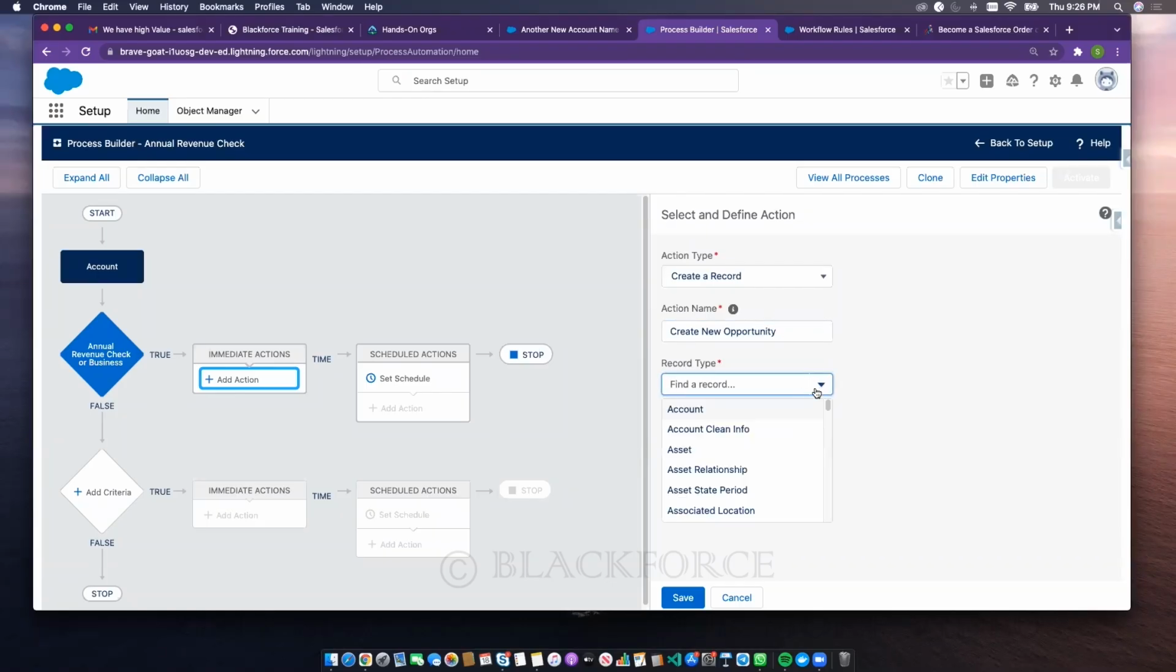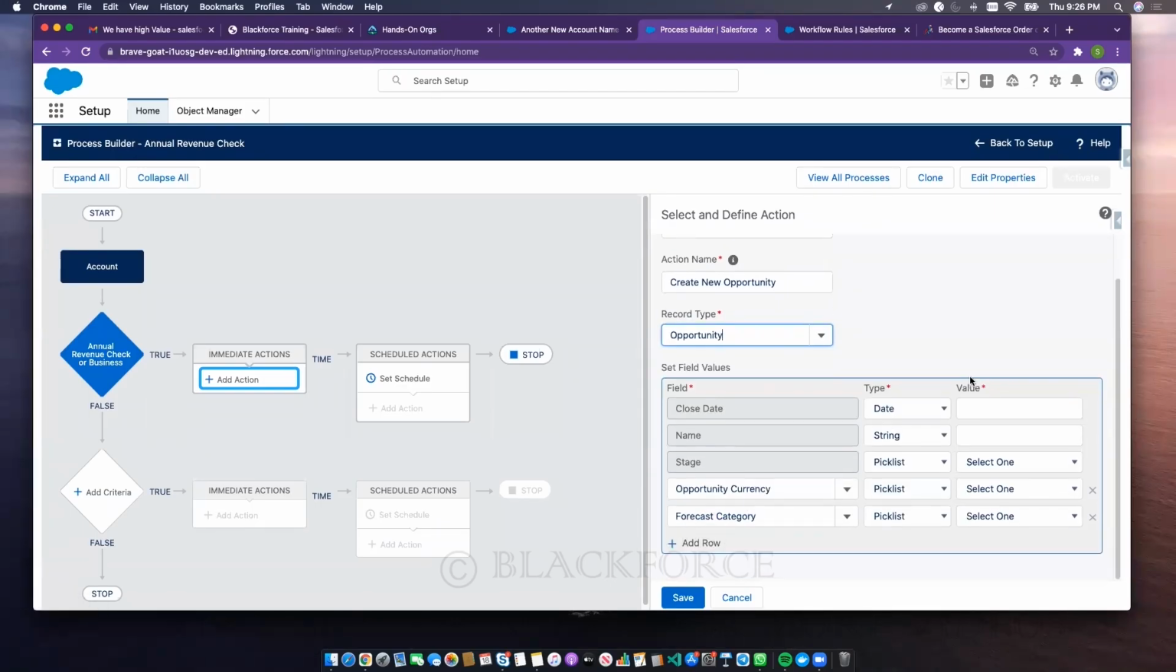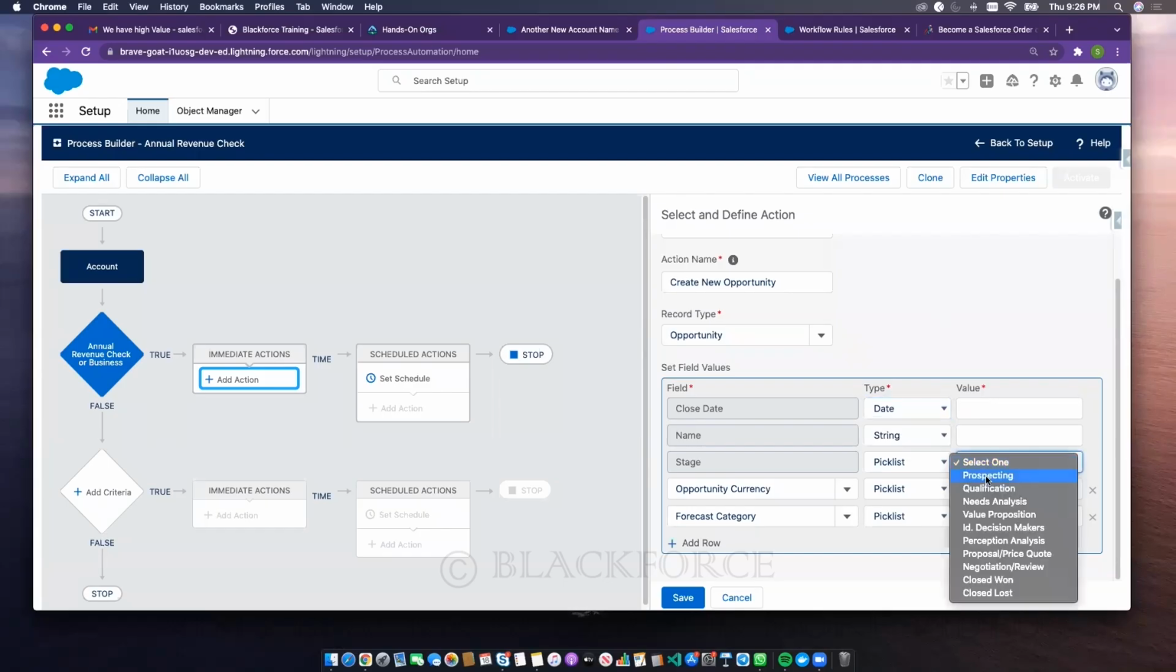Then I specify the record type. The object of interest is opportunity. Then you have pre-made fields and stuff like that. You have to specify the close date, the name, stage, prospecting, currency, forecast category, pipeline.